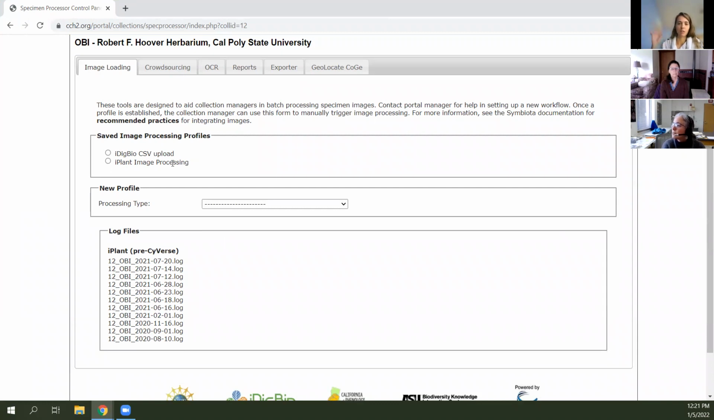Cyverse once upon a time was called iPlant. So if you see iPlant versus Cyverse in places, know that they are synonymous. What this does is it goes to Cyverse and asks, hey, do you have any new images that belong to this particular folder location? And if Cyverse does, it says, yes, here are all the URLs. And then those URLs get attached to the catalog numbers. That's essentially what the iPlant image processing or Cyverse image processing profile does.